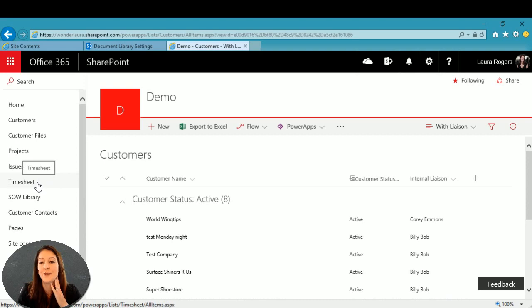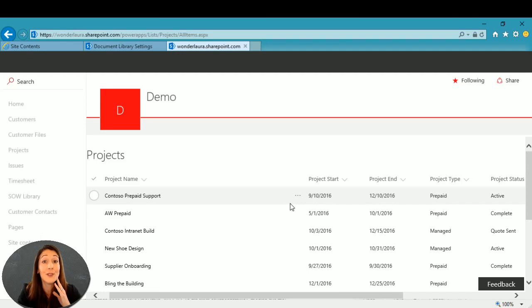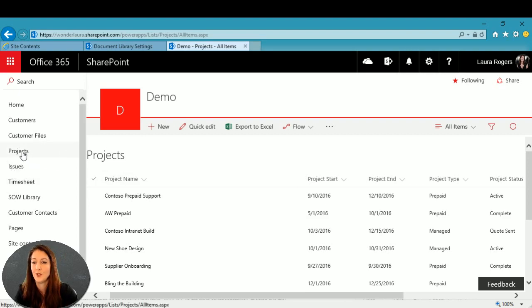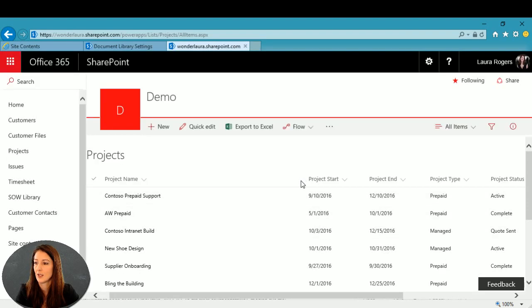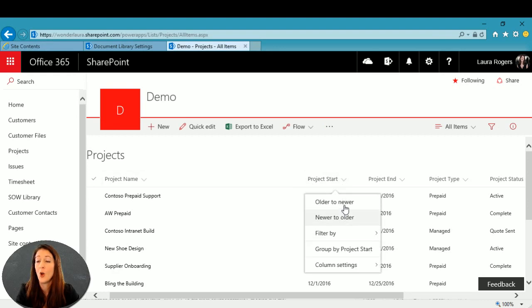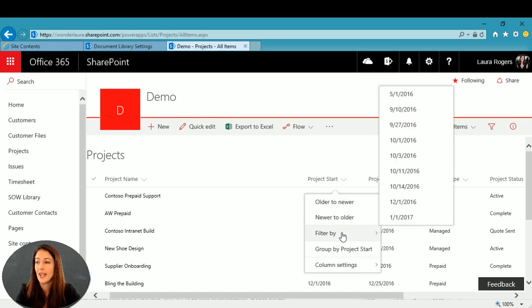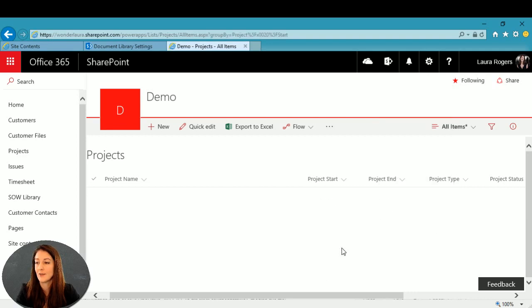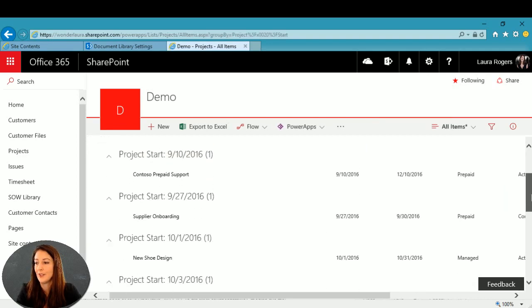Let me go to a different list that's got maybe some different types of columns, because different types of columns are going to give you some different options when it comes to what you can do with the grouping and filtering. Refresh that. See if it lets me drag that. No, it decided not to. Oh, so if it's a date field, it knows to say older to newer, newer to older. And then for the filter by, it's just got specific dates. And then the grouping, it's just group by project start, where they're all different start dates.